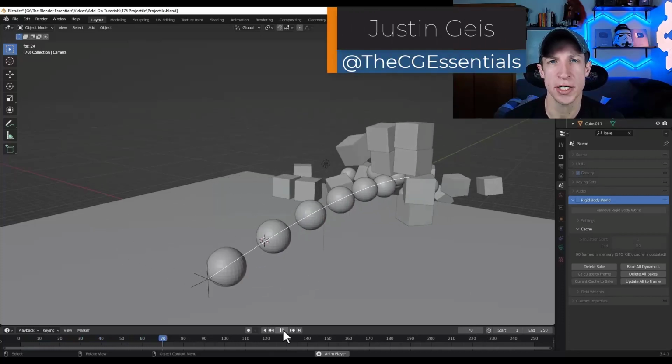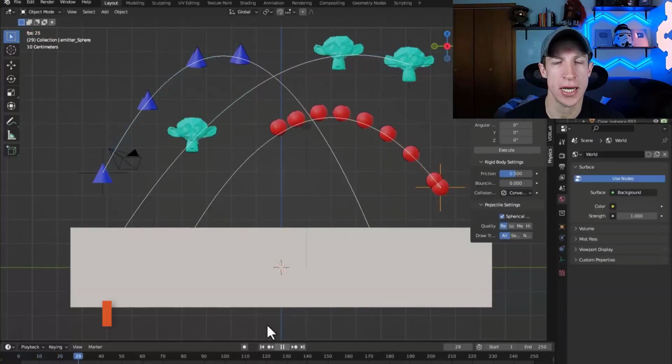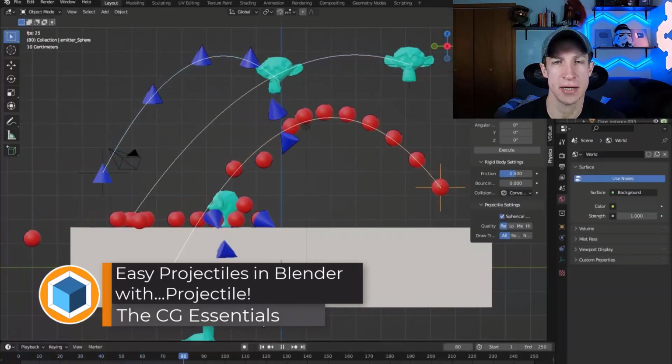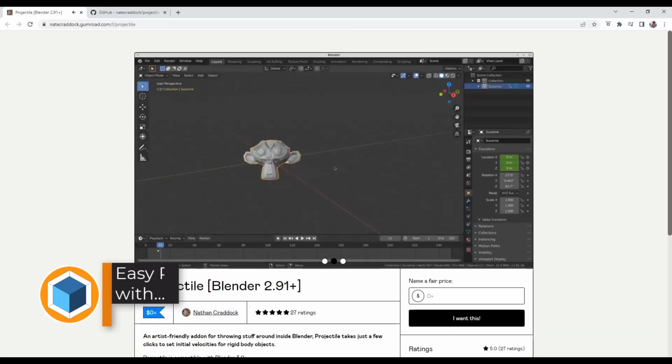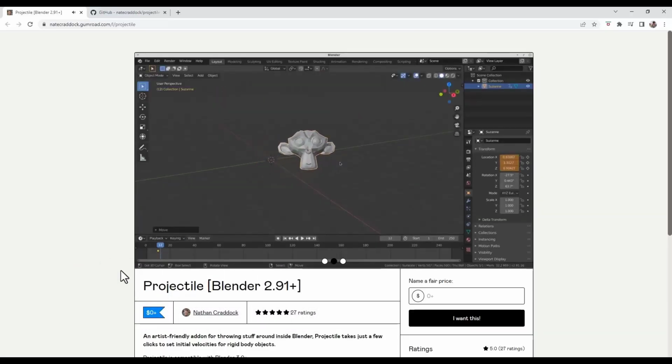So in today's video, we're going to check out a Blender add-on that allows you to animate projectiles inside Blender by setting initial velocities. Let's go ahead and just jump into it. So Projectile is a tool for Blender that allows you to quickly set up initial velocities of objects.